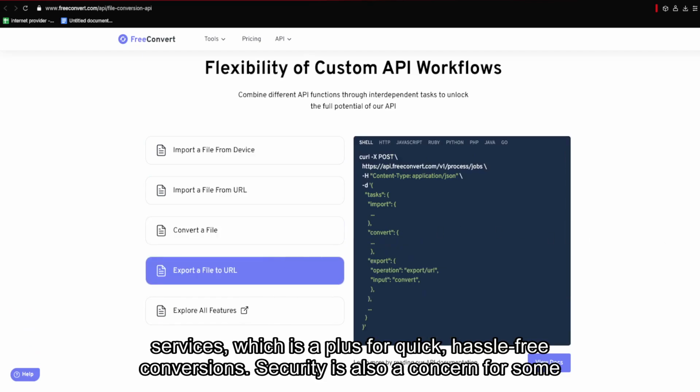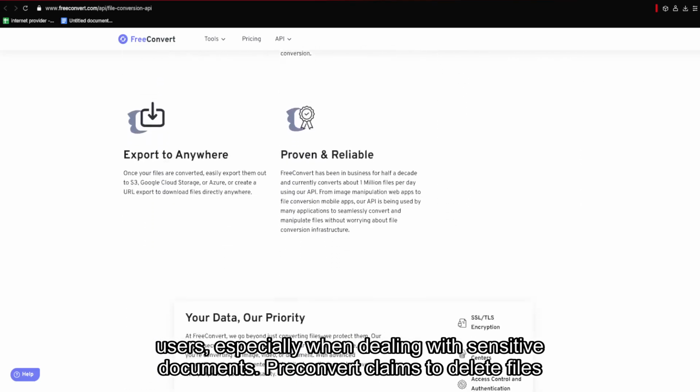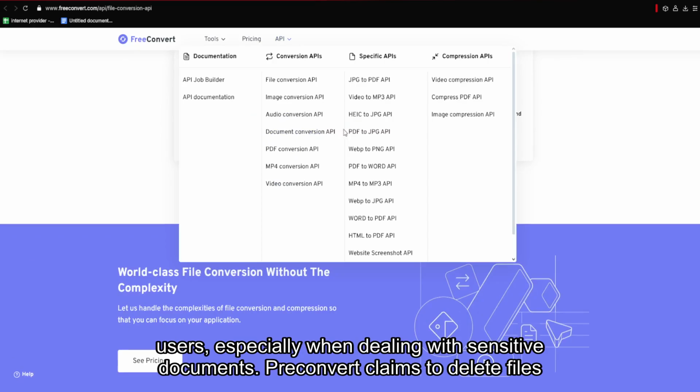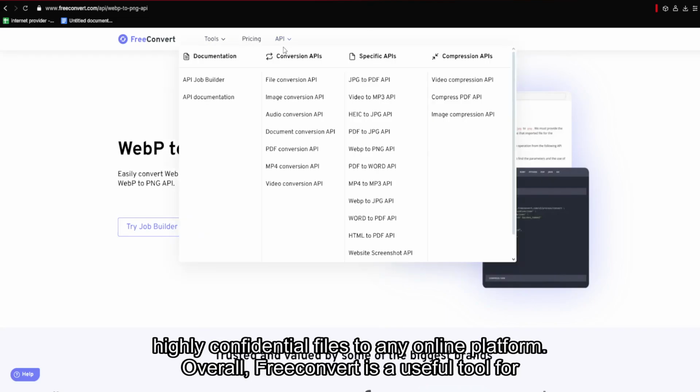Security is also a concern for some users, especially when dealing with sensitive documents. FreeConvert claims to delete files after a short period to ensure privacy, but it's always a good practice to avoid uploading highly confidential files to any online platform.